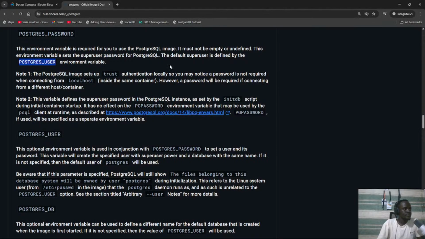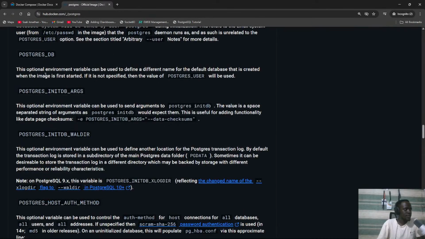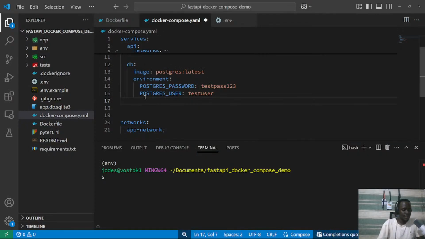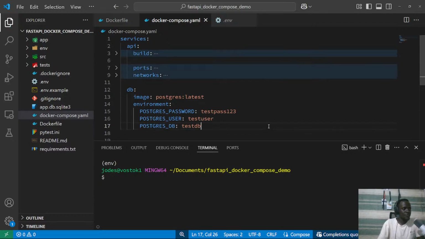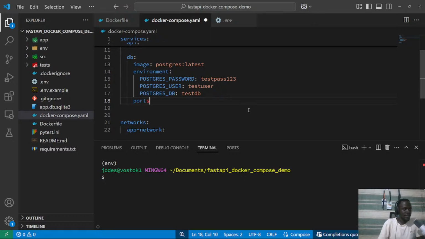And then I will go here, Postgres database. This can be used to define a different name for the default database. So I'll just copy this, paste that, and then simply provide the database. My database in this case is going to be testdb. Now, if you're confused about all this, I'm going to re-explain it. Those are the environment variables we need to specify for our next container, which is our DB container or service.